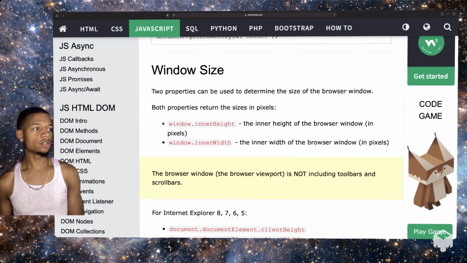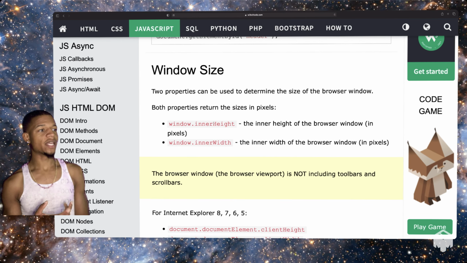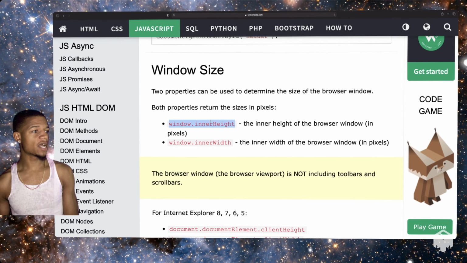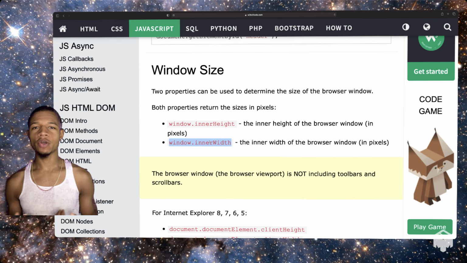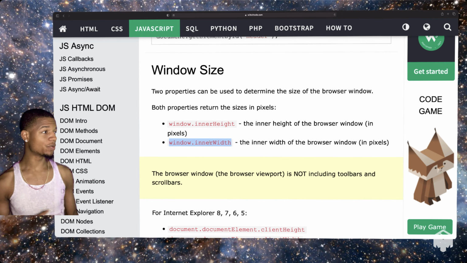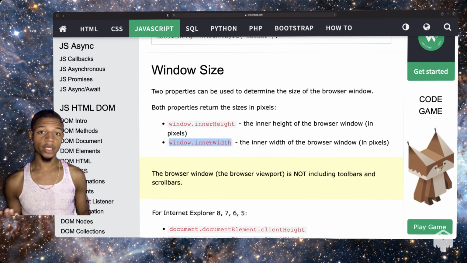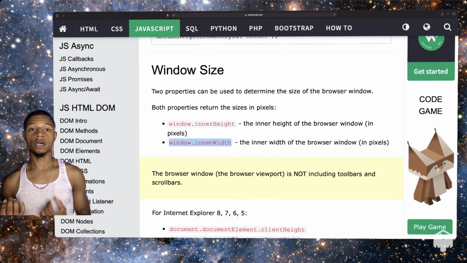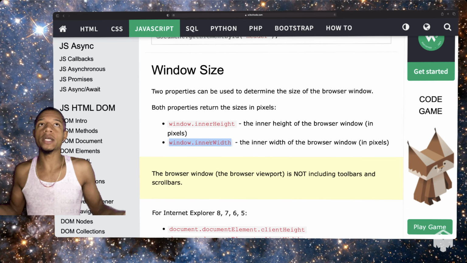The way that we check the window size is we get access to these properties. We've got innerHeight and innerWidth. And basically, y'all know what height and width is. I don't have to go that deep into it, but this helps you get the height and the width of the window based on the pixels. You're probably like, why the hell would I need that?